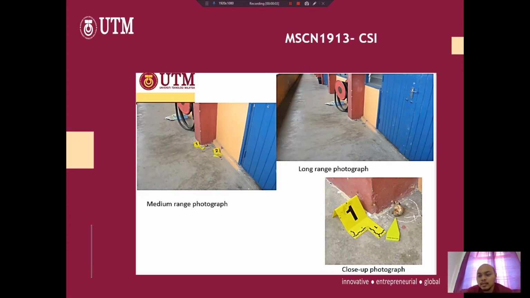Okay, here is how we're supposed to take the photographs, but it's not really correct as well. First, we need the long range photograph, the medium range, and the close photograph. What is the mistake in the long range photograph? You don't have the label, so you need to put the label. For the close up, if you see here, it's not really correct.